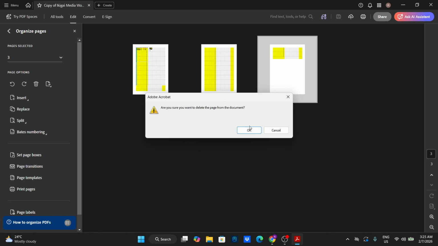If you change your mind or delete the wrong page, don't worry. You can immediately undo the action using the undo command so you can try again without losing your work.